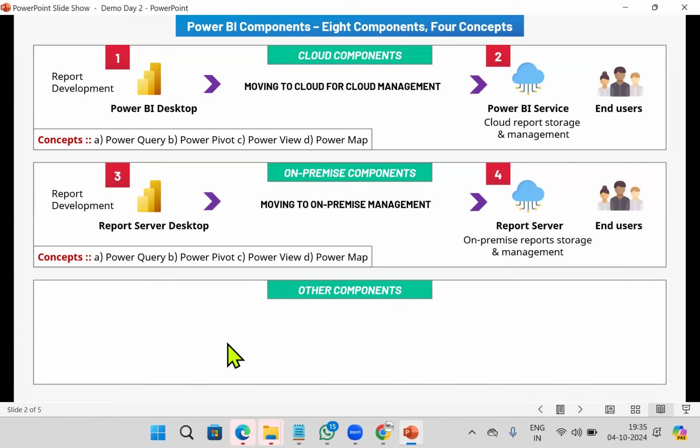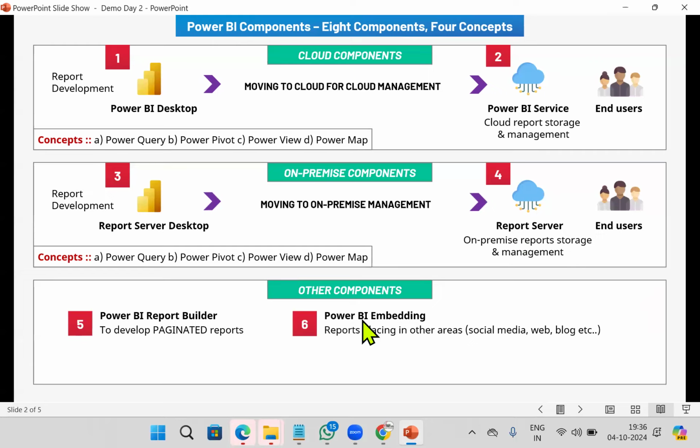Now, other components. Power BI Report Builder to develop paginated reports, the earlier reports. And Power BI embedding. Once your report is created, you want to place it in social media, web, blog, in many areas. That concept comes under embedding. So this is the 6th component in Power BI. 7th component: you don't like Power BI visuals and you want to generate your own visuals. Power BI developer.